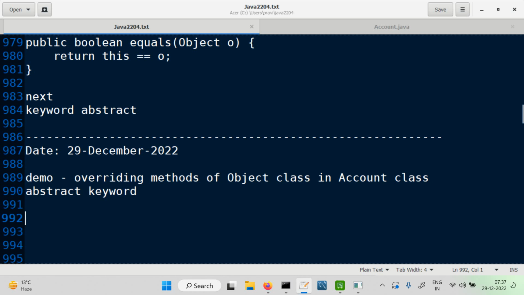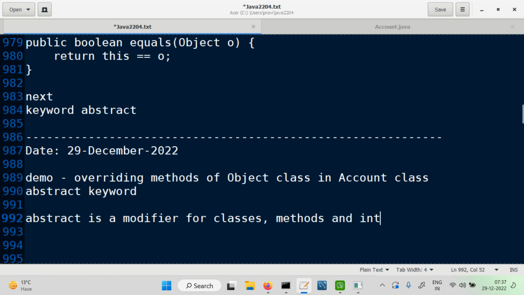Okay, now let's try to understand this concept of the abstract keyword in Java, and how it is used. Abstract is a modifier. The abstract keyword is a modifier, typically used for classes. It can also be a modifier for methods and interfaces.